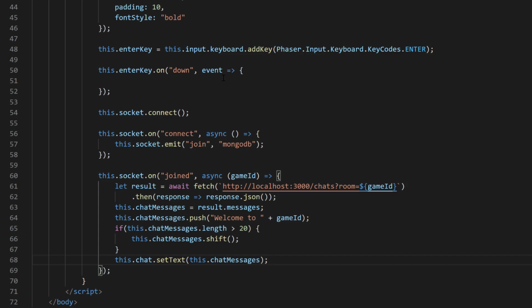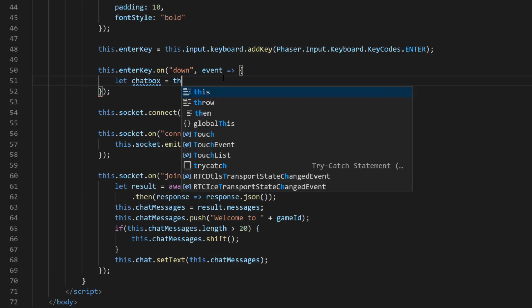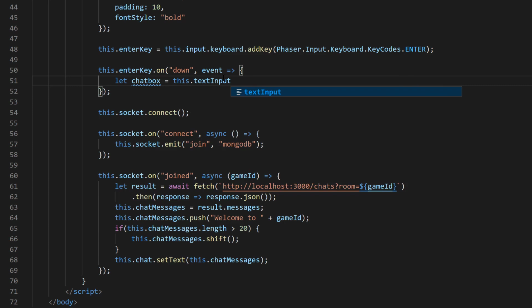Now let's go back to our key event on line 50. So let's go ahead and say that we've joined, we've connected, now we want to send messages. So inside of our down event, let's go ahead and say let chatbox equals this.textInput.getChildByName. So this is where that name attribute comes into play when it comes to that form.html file. So remember, we called the name attribute chat. So that's where we're obtaining it.